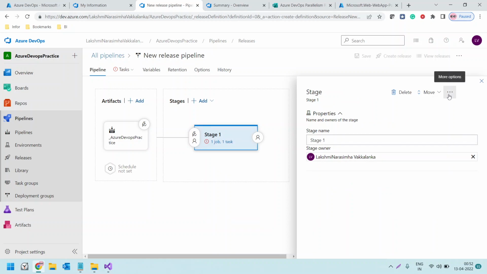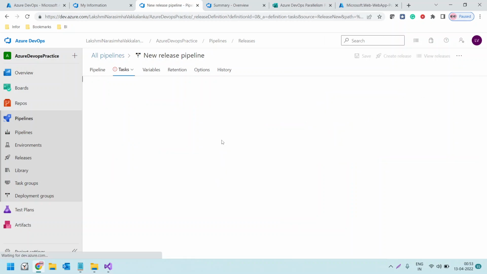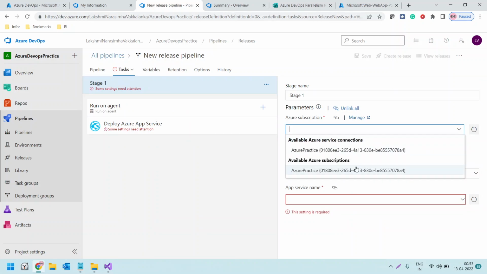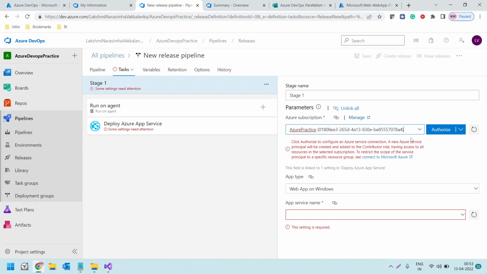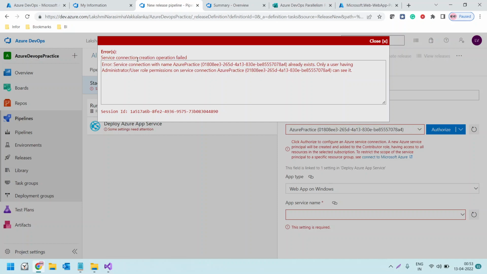And let us go to the stage here. Let us select stage 1. Okay, next, job or task, right? So here stage 1, Azure subscription, we are going to select the Azure practice subscription, and we need to authorize it. The service connection operation failed. Already user having administrator role permissions on the service connection.